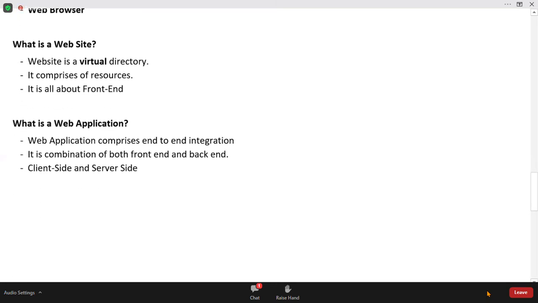So usually we have two different options: website and web application. A website is only about front end. A web application is both front end and back end. So if you know how to build a web application, it's easy to build a website also. That's not a complex thing.